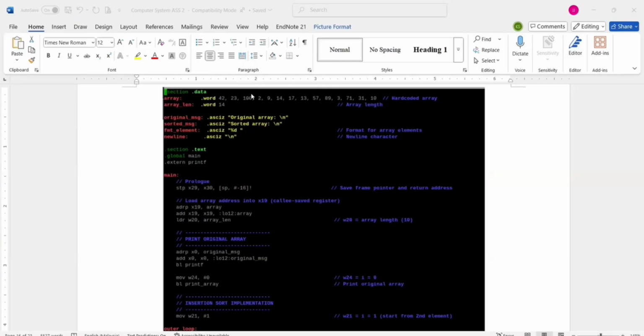I will be explaining an ARM64 assembly program that performs insertion sort on an array of integers. Let's start with the data section. We begin with the first line of code, which tells the assembler that we are defining data variables. Next, we have this line of code. This creates an array of 14 integers, which we will be sorting. Then, we define this line of code, which stores the total number of elements in the array.